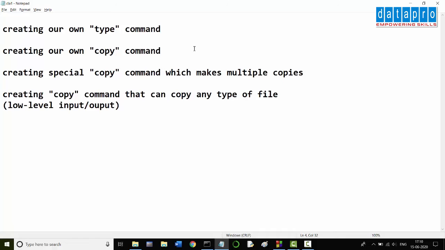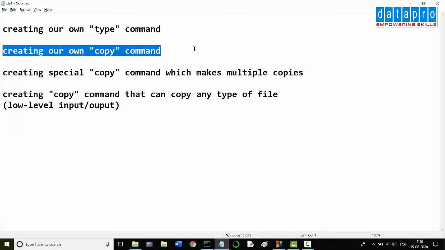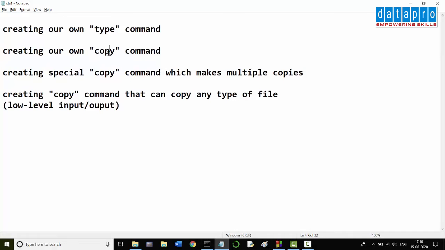Copy command is used to make a copy of a file, single copy of a file. Next, we are going to create our own copy command, which is going to make multiple copies of an existing file. Creating multiple copies is not possible using the built-in copy command.